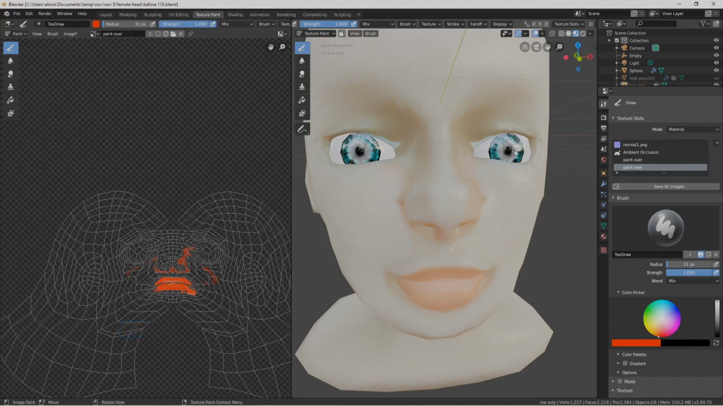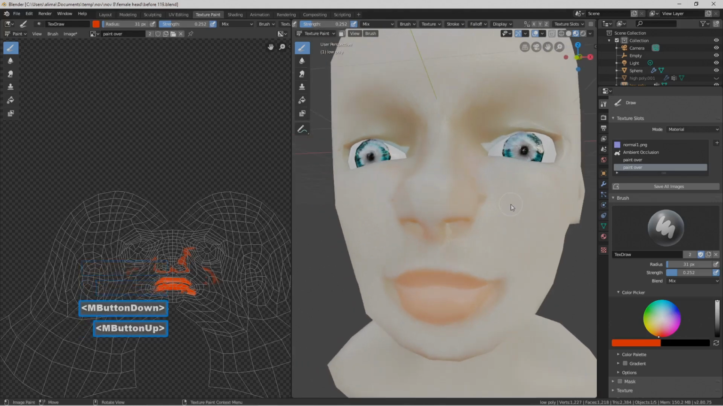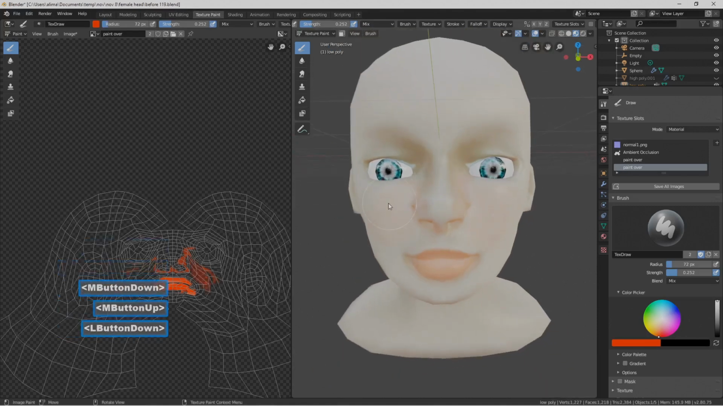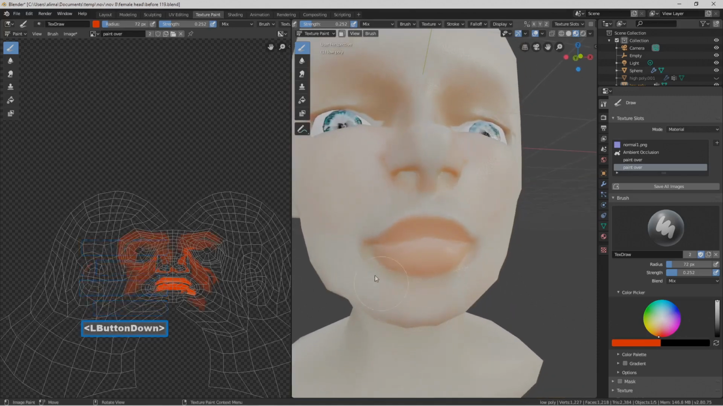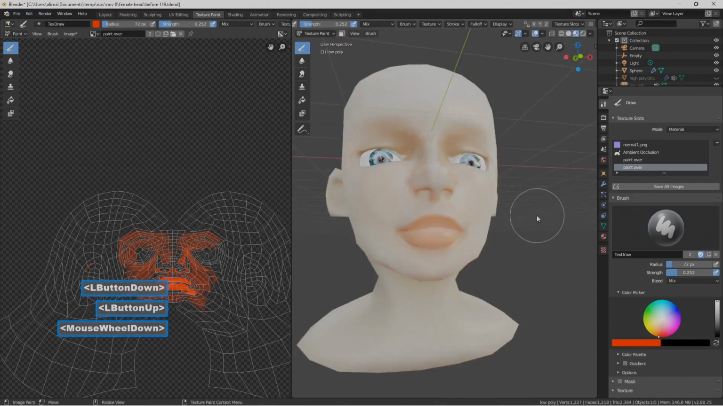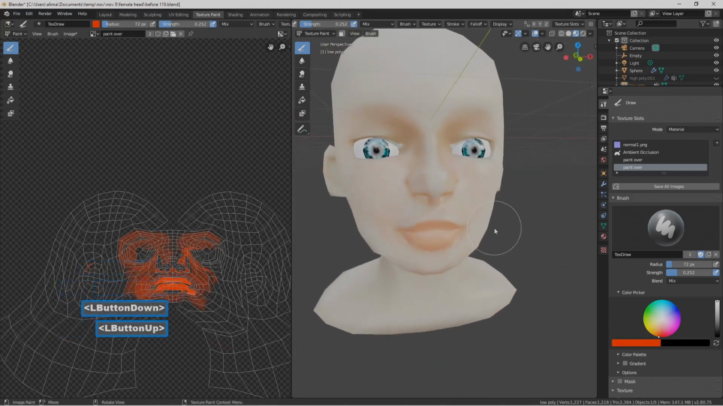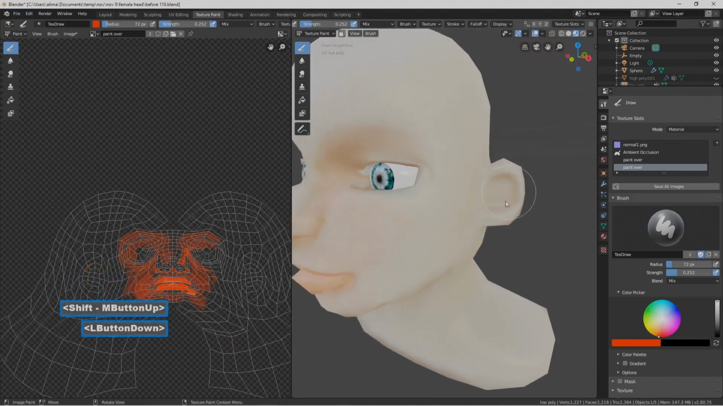Okay, I thought that color was a little strong last time, so I'm going to go down to around 0.2. I'm going to press F to increase the size of my brush. And the same thing, paint some color in. Yeah, I like how that looks better. Around the nose, around here, the eyes. Ears.